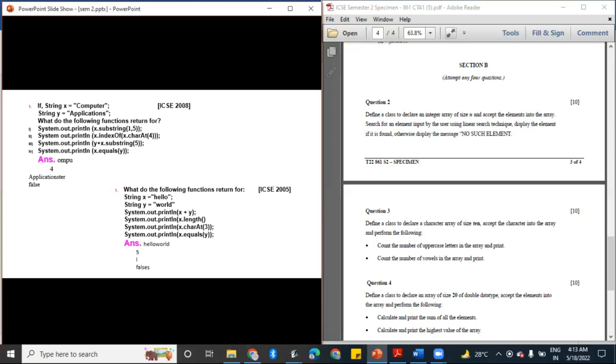And then again, when I'm comparing, it will give me false because both the characters are not the same.